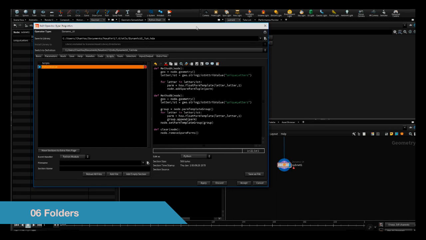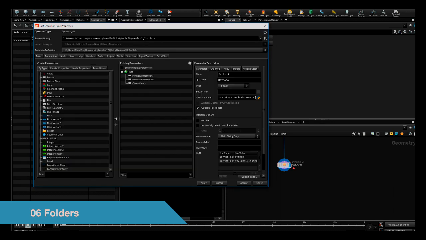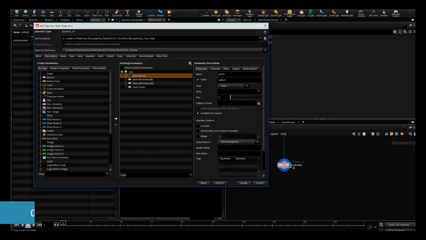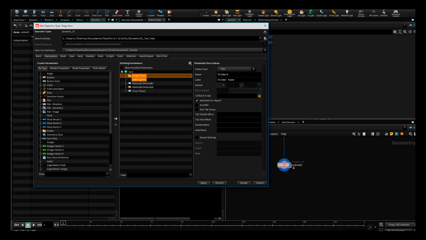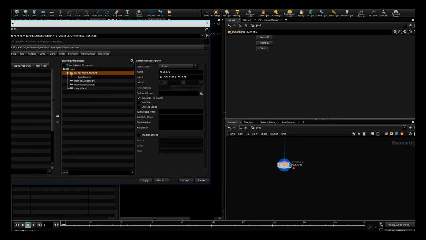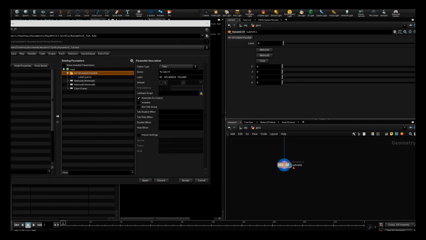Now here's a little something extra. Let's create a float parameter and a folder. Put the float parameter inside the folder, and we shall name our folder my splendid folder. Alright, so now if we create the UI dynamically, it will create the parameters below the current UI. So what if I want to create the parameters specifically in the folder?